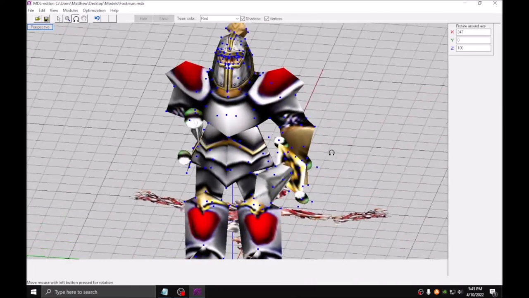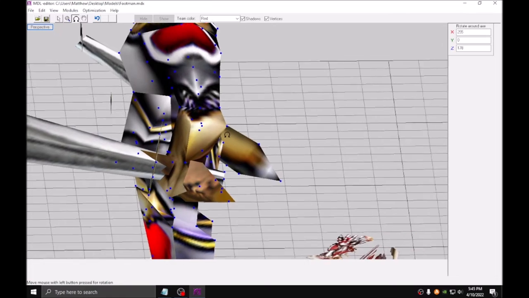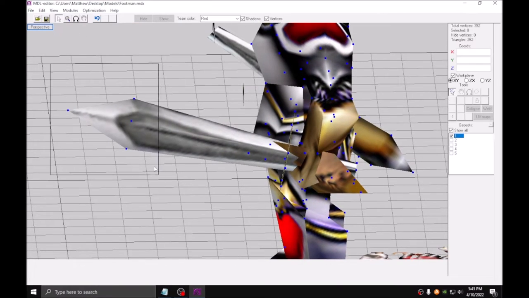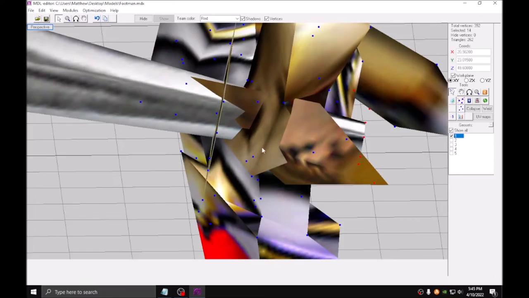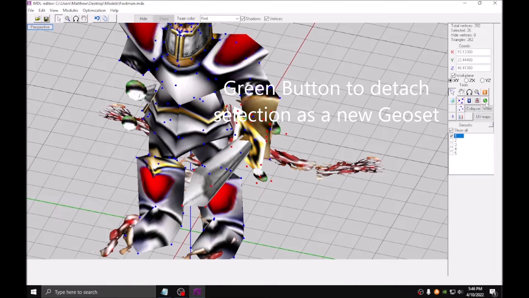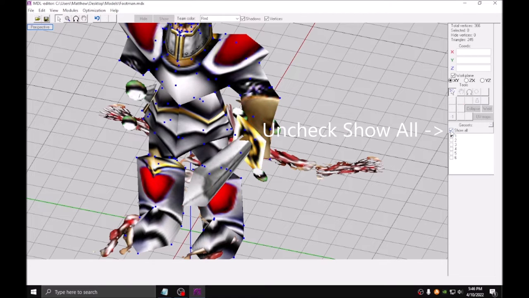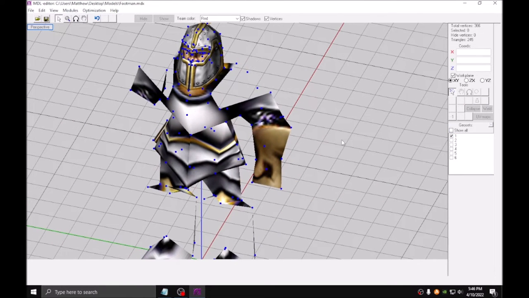Now for the other arm. Right now, our workspace is too cluttered because of the presence of the sword. What we're going to do now is select the sword and over on the right-hand side, we'll press this button. This will detach our selection as a new geoset. Uncheck Show All, and now our workspace is a lot cleaner.